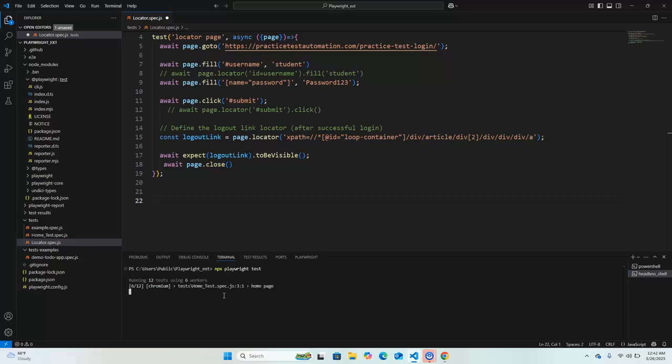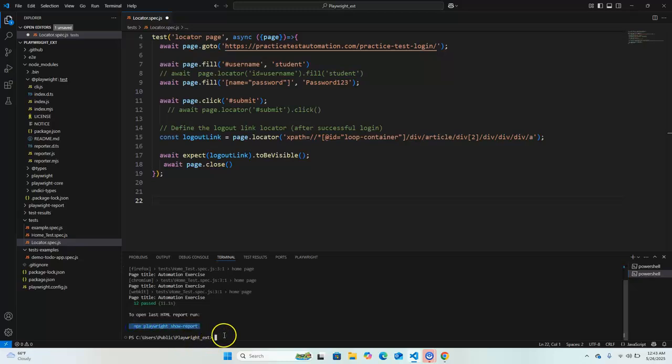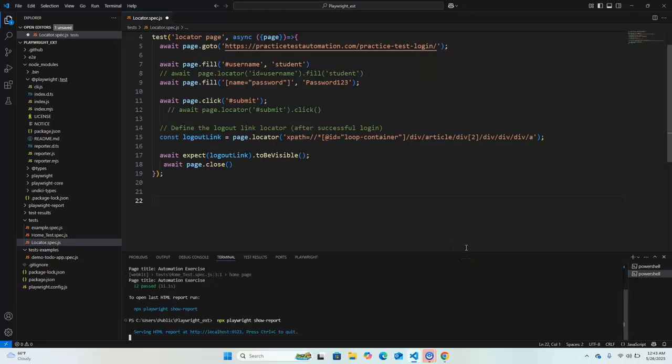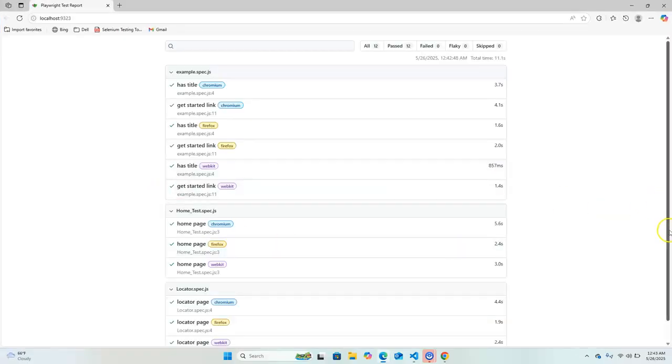You can see it is executing in Firefox, Chromium, WebKit, everything. So 12 tests passed, and this is the report we can see. It's generated by Playwright, so we can use that. We can give this command and click, and it will open the report.